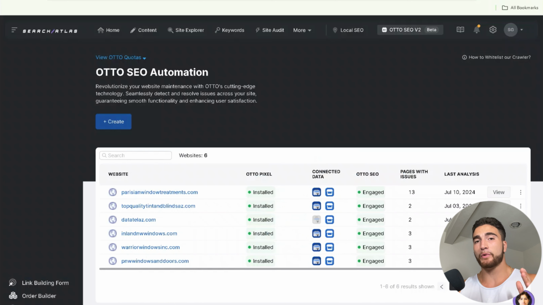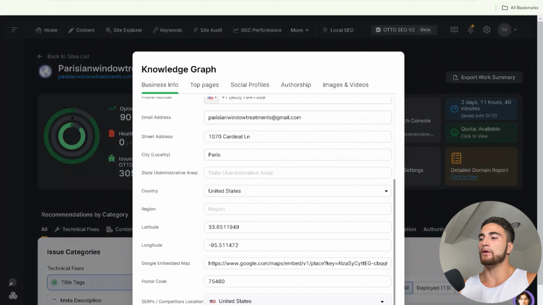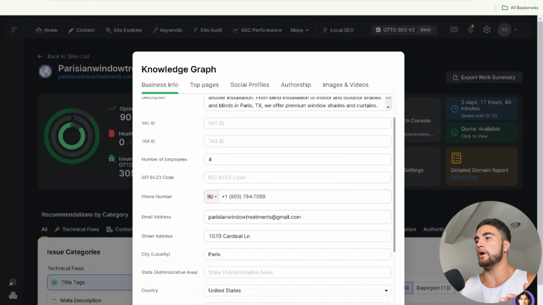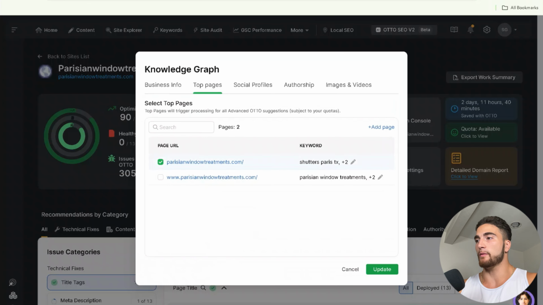Now, this next part is really cool. You just hit view once your site is added, right? And it breaks down pretty much everything you need to know about your website. And it will update all of the CSS changes on the back end for you automatically, right? So once it's added in here, you just go to the knowledge graph, you fill in as much information as possible, so you can help the AI read what your website is actually about. You go to top pages, add some of your top pages and add two to three of your top keywords that you would like for each page to be ranked for.